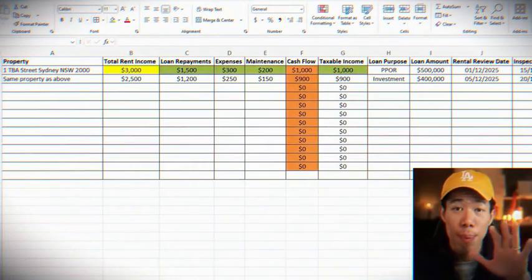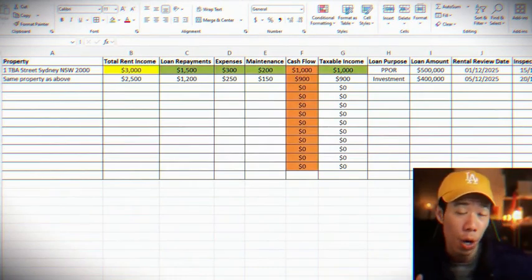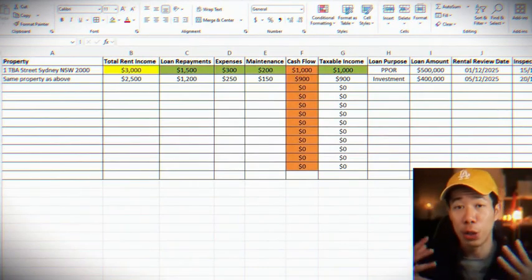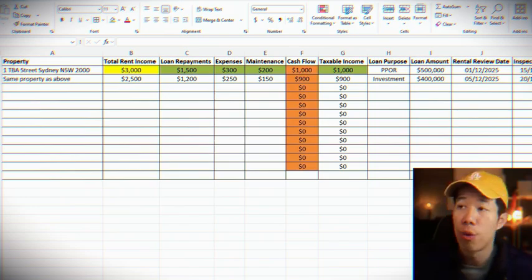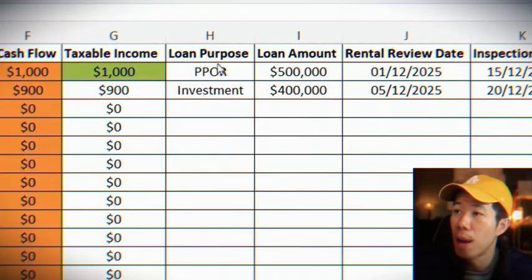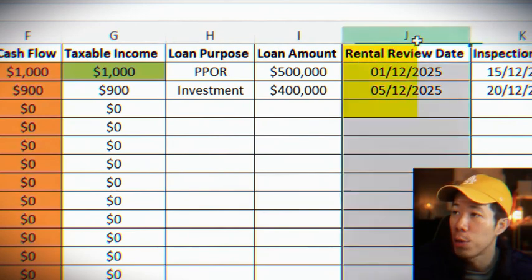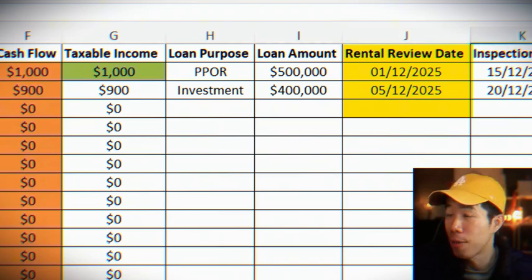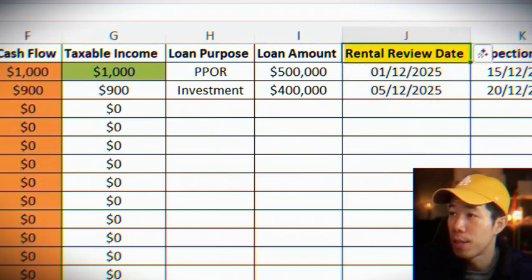So again, guys, let's go back to the spreadsheet. Let's do some practical tips that you can take away from this video and really learn to accumulate property like a boss, right? So after you're done with column H and column I, I want you to go to column J, which is over here, and put in very simple rental review dates, right?